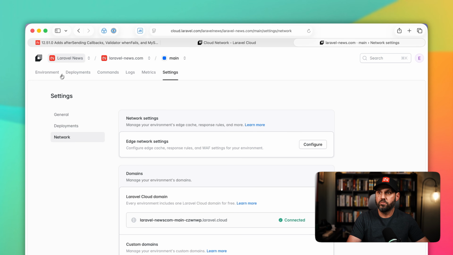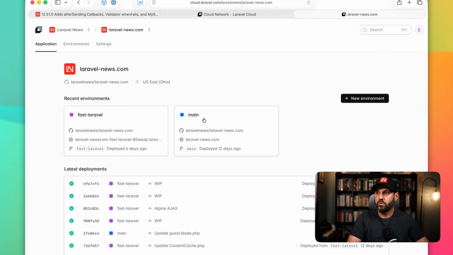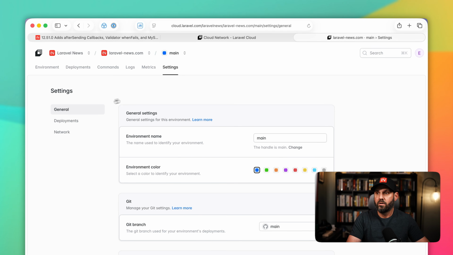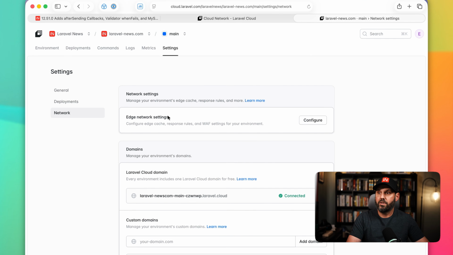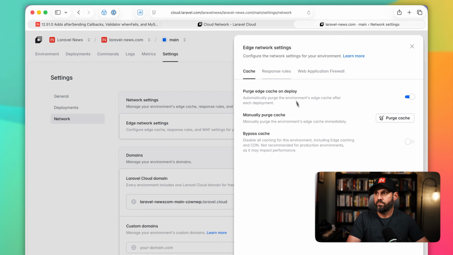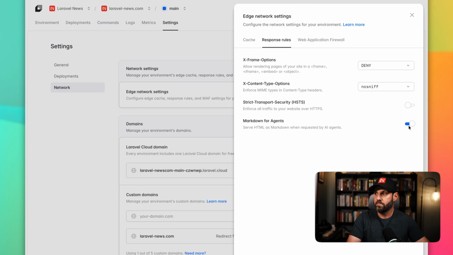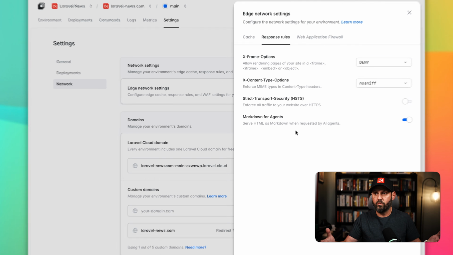In this case, you'll just want to go to your main account, go into an application, go into an environment, and then click Settings at the top. From here, you're going to click Network and Configure Edge Network Settings. From here, Response Rules is the spot, and it's just a checkbox: Markdown for agents. So I've already turned it on, that way we can test it and play around with it.